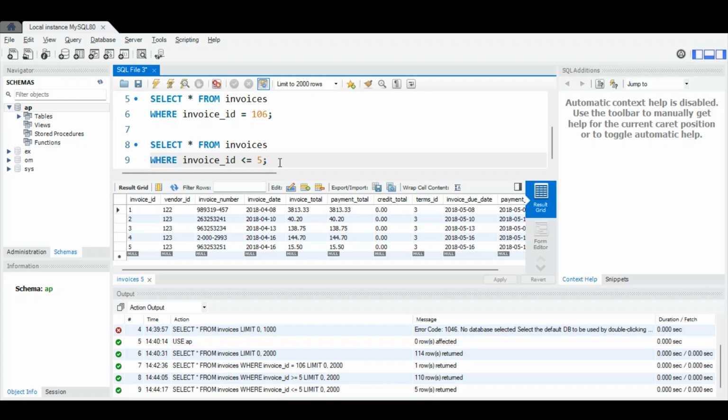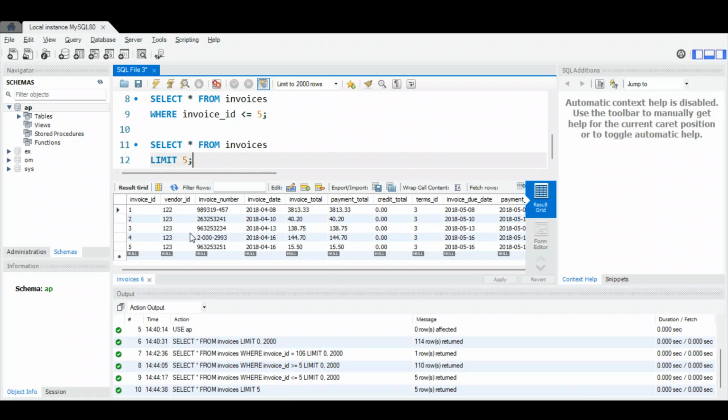Of course, there's another way to do this, and you may already be aware of it. If I do select all from invoices, and then instead of doing a where, I just do a limit. Limit 5. And then run that, I get exactly the same result set here. So where invoice ID is less than or equal to 5 does exactly the same thing as limit 5. So normally you do this one instead.